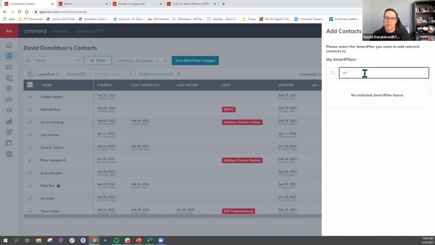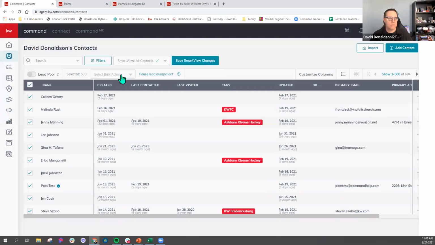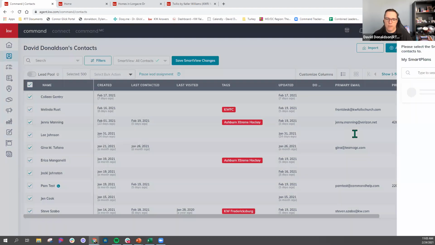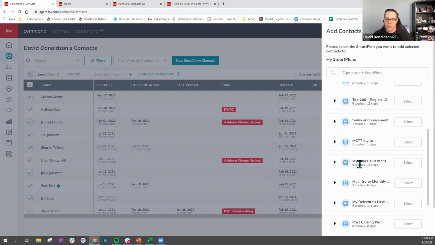All right, filter's not working the way I want. Happens sometimes. So I will just search for it and scroll down. And I would go down and I would choose which one I'm going to send them to, select. And so everybody on the screen would be added to that smart plan.